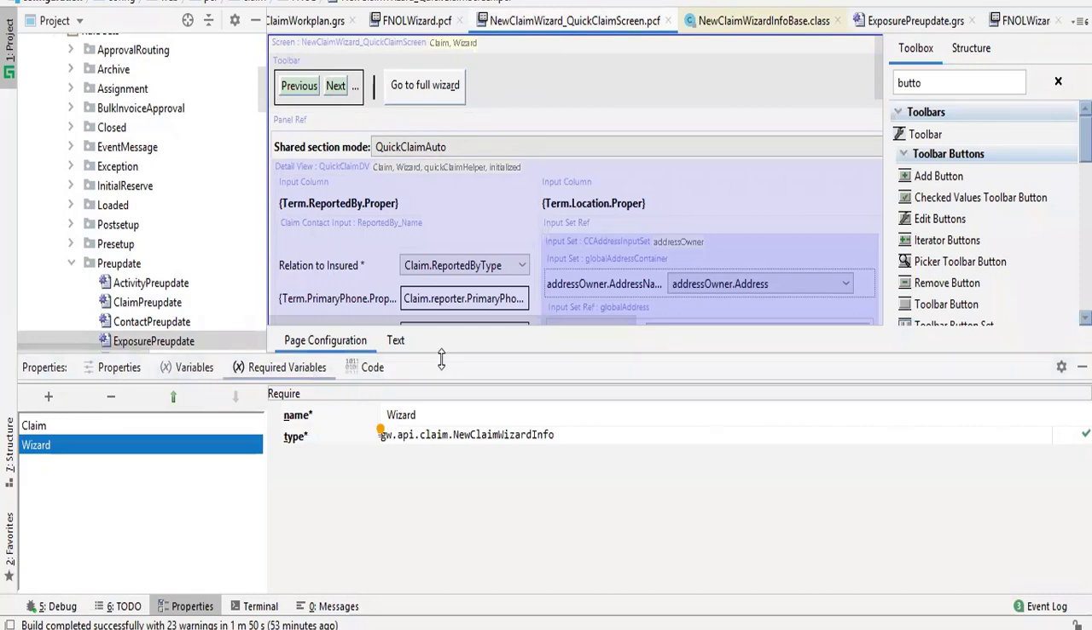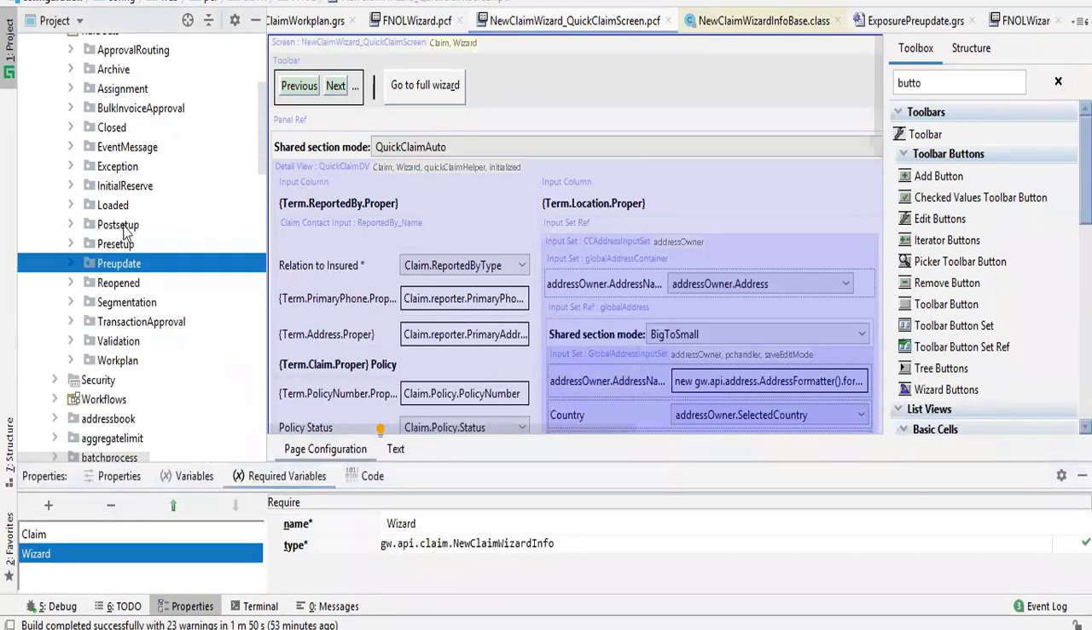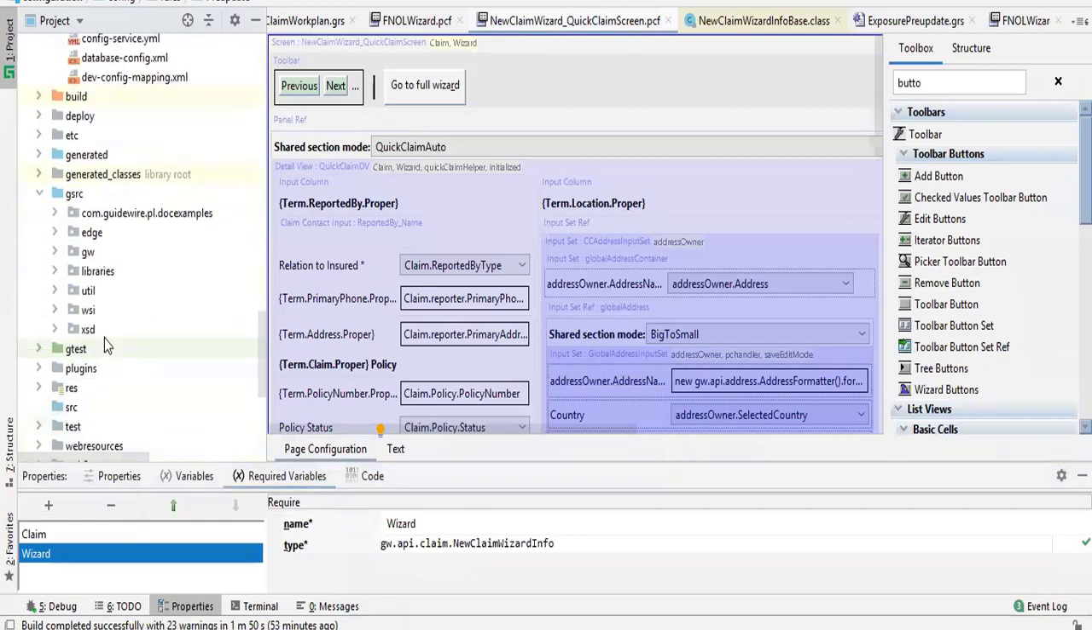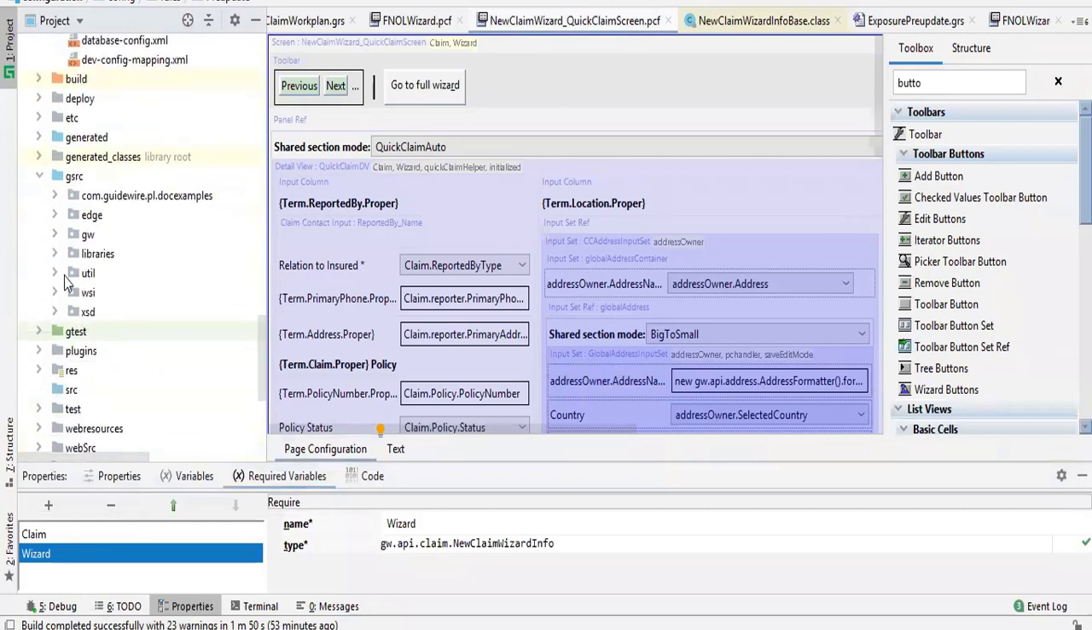And where do I create those new classes? It's not here in the rule sets. You can create the new classes in the GSRC folder. So we have the feasibility of creating Gosu classes, and here I can call that particular class.